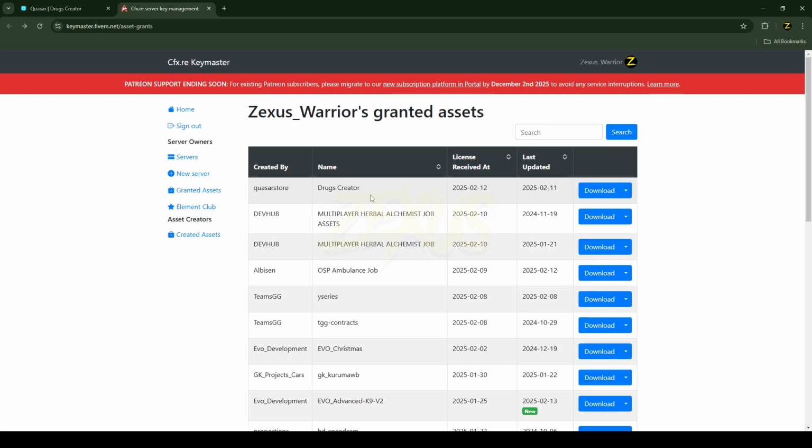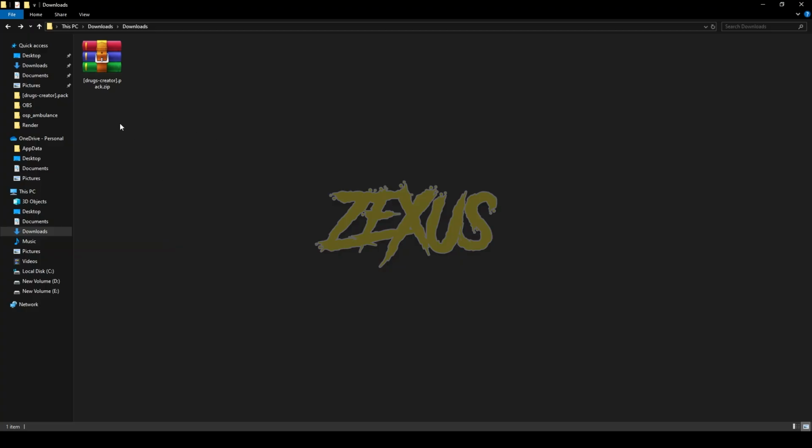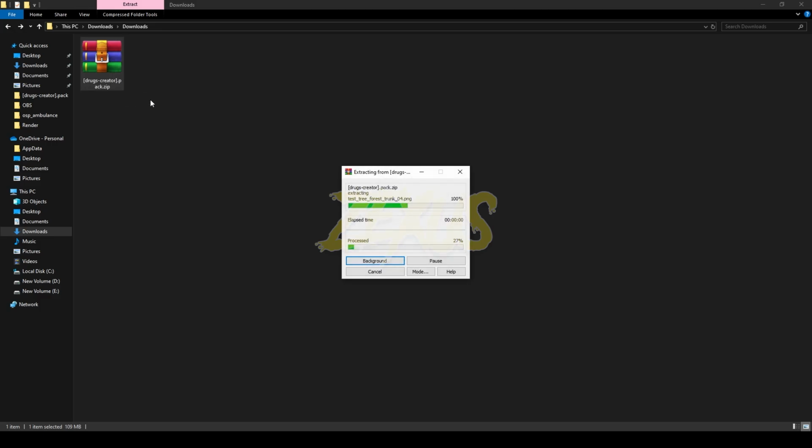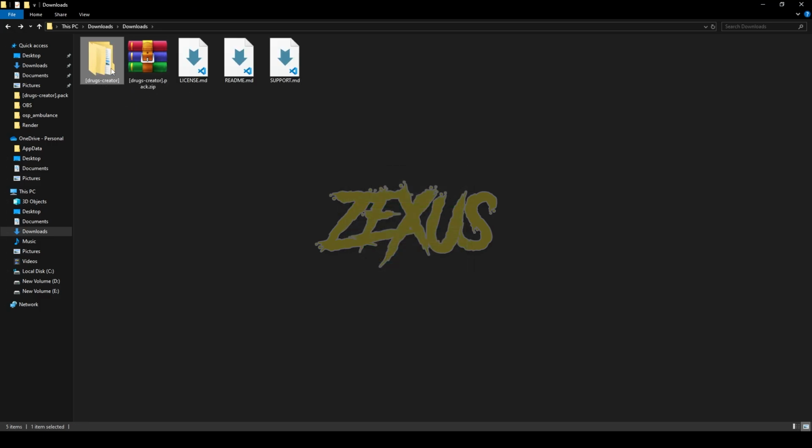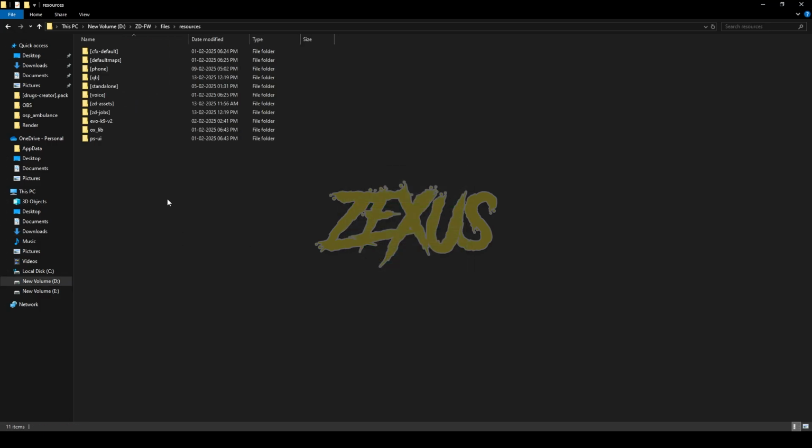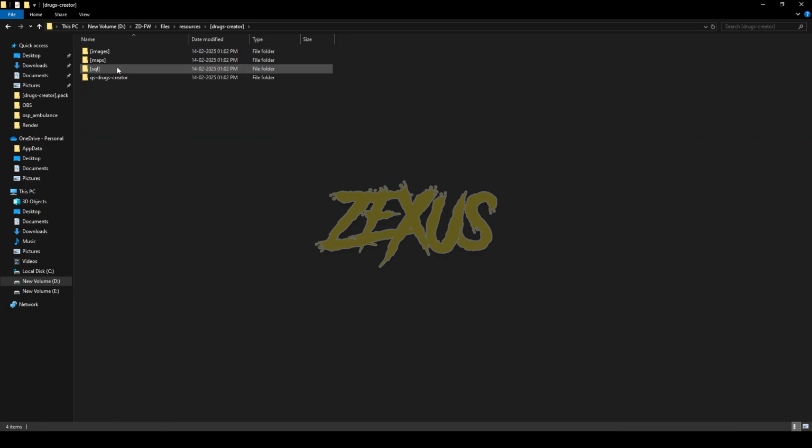After you purchase the script, you will receive it in the granted access section of your Keymaster. You just need to click on download to download the resource. After downloading the script, you just need to extract the file. Now copy this file from here and paste it into your FiveM resource folder, just like this. Now open the file, then go to SQL, then run the SQL according to your framework.